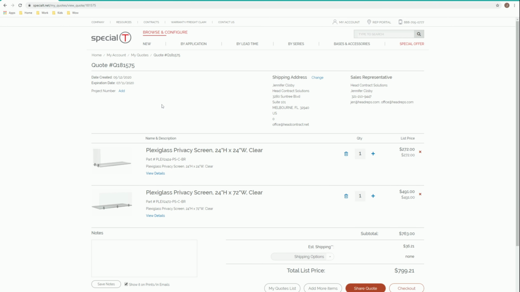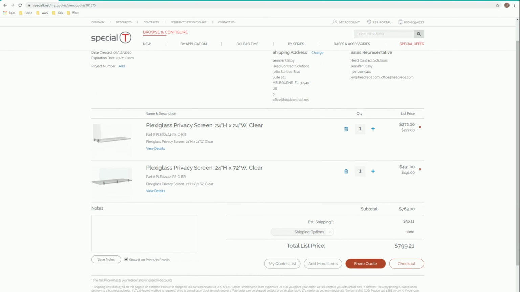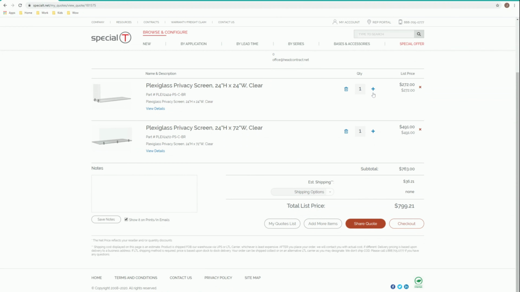When the quote's done, you'll see this quote screen. It'll have your default contact information, and then it'll have the products that you've selected. Here you can change the quantities. Or you can delete something if you found that you accidentally put the wrong size in there and you need to go back in and add, let's say, a 24 by 60 instead of this incorrect 24 by 72.